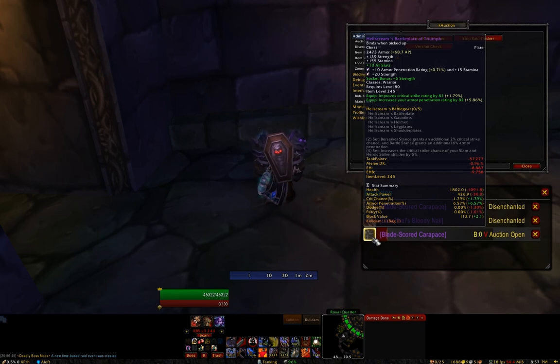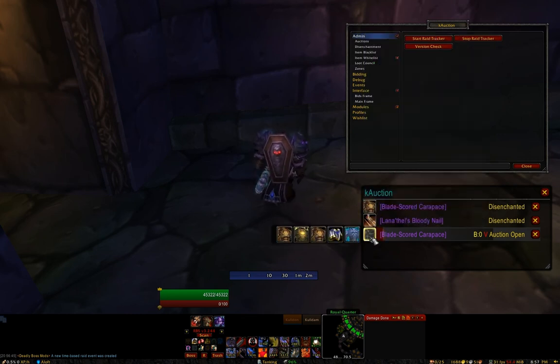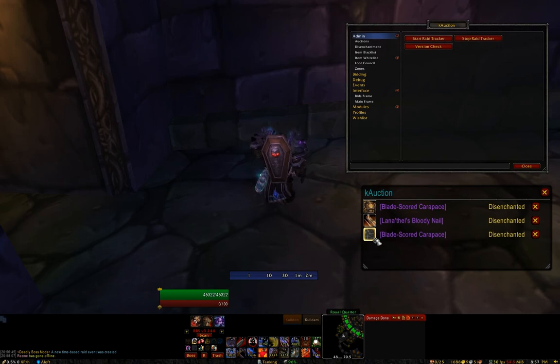I can also left click the current item and that will take it out completely. This is for cases where maybe you don't have an item, say this is an off-spec piece and you don't even have a breastplate. So you can just have it empty if you wish.